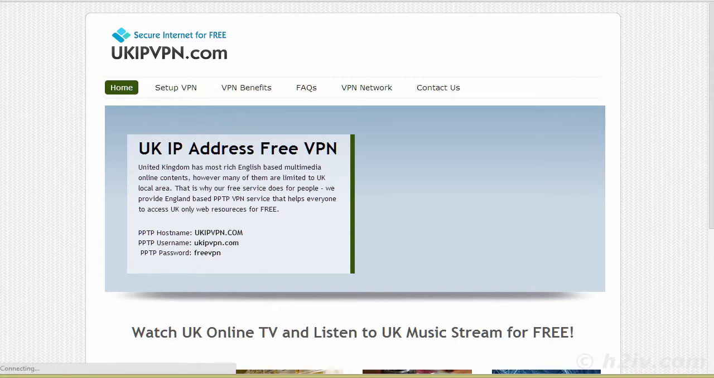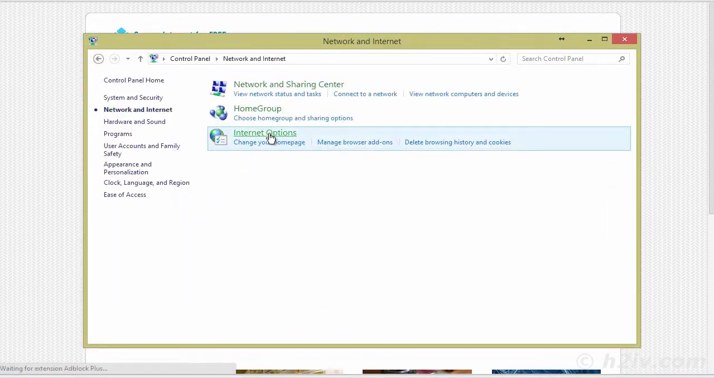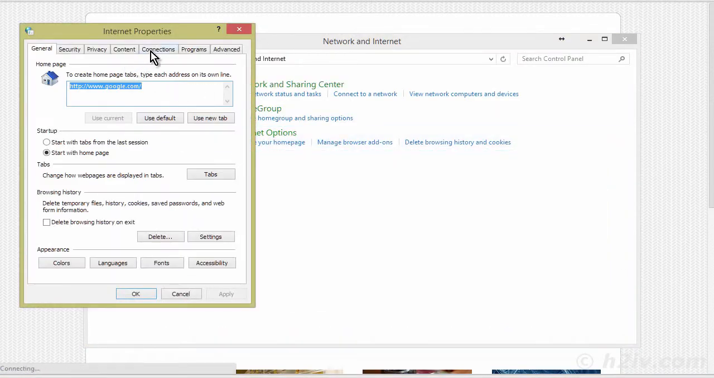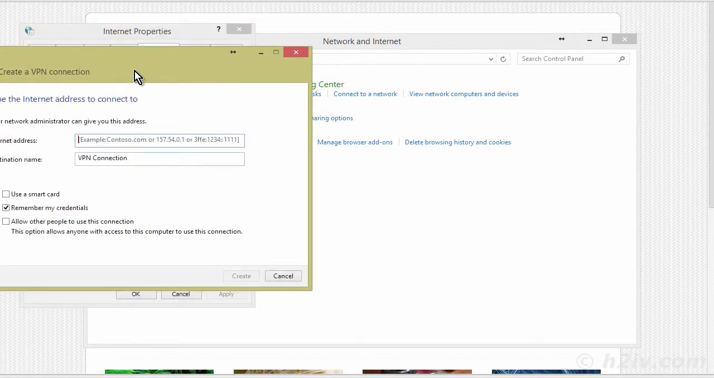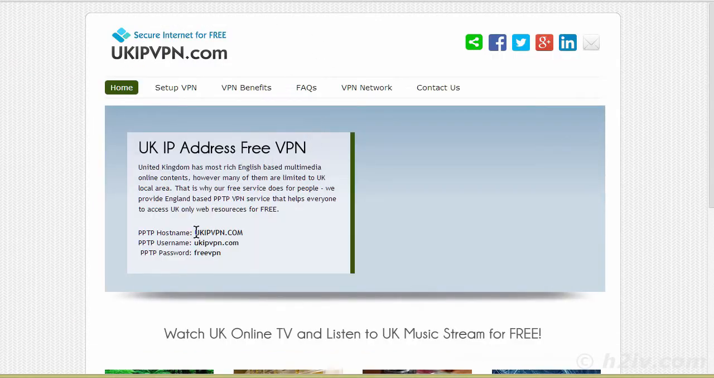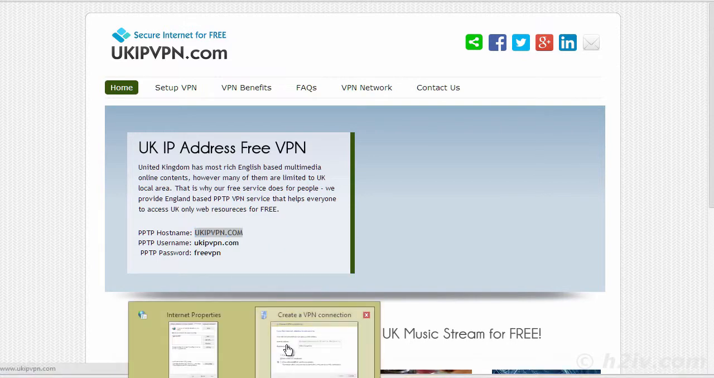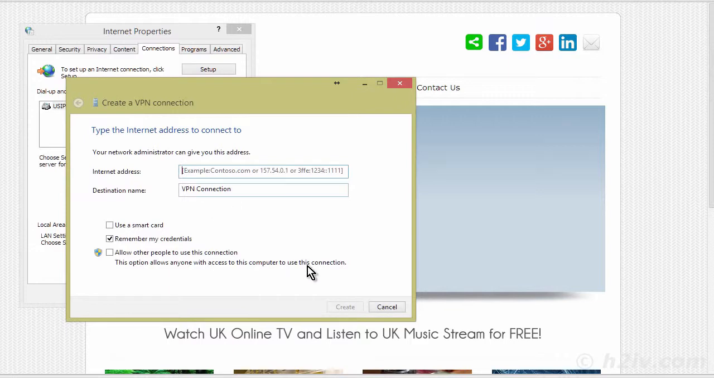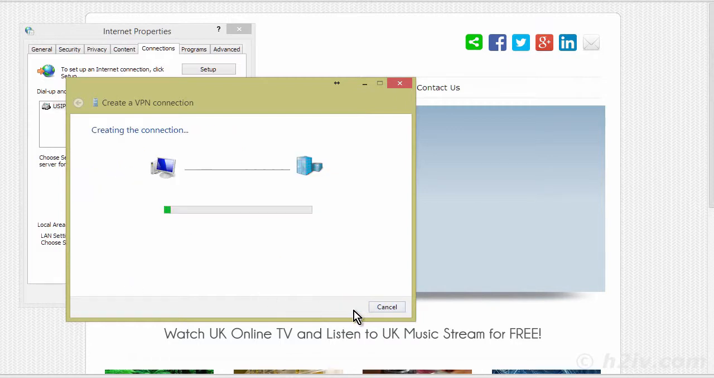Again, we'll go to the control panel, go to Internet Options, go to Connections, add VPN, and it was ukipvpn.com. And then here is our description, so you will put UK VPN. Remember my credentials is there, so we'll create.